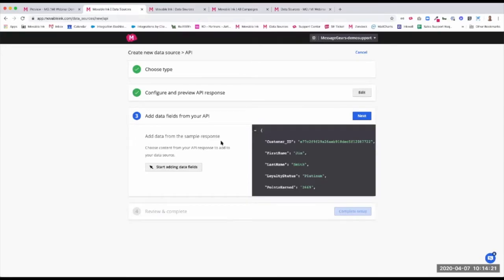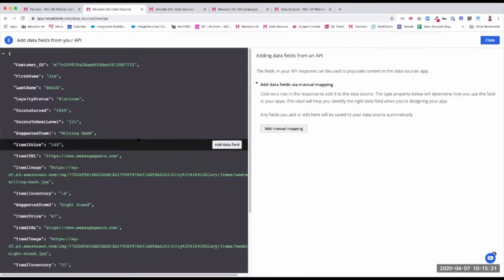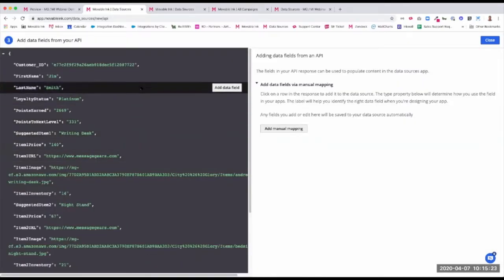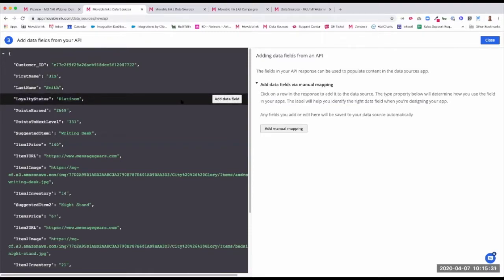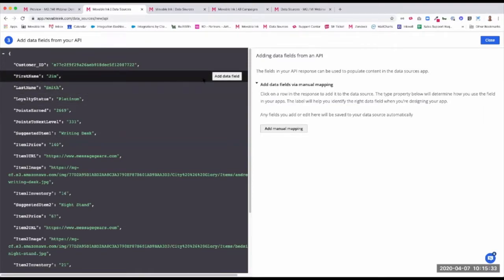So from here, what I can do is hit Next, and it's going to bring us into step 3, where we're able to add data fields from the API response. So you can see over here on the left-hand side, all of those fields that are associated with this particular user ID. So we have things like first name, last name, loyalty status, and points, and then all of the recommended products and metadata for that individual.